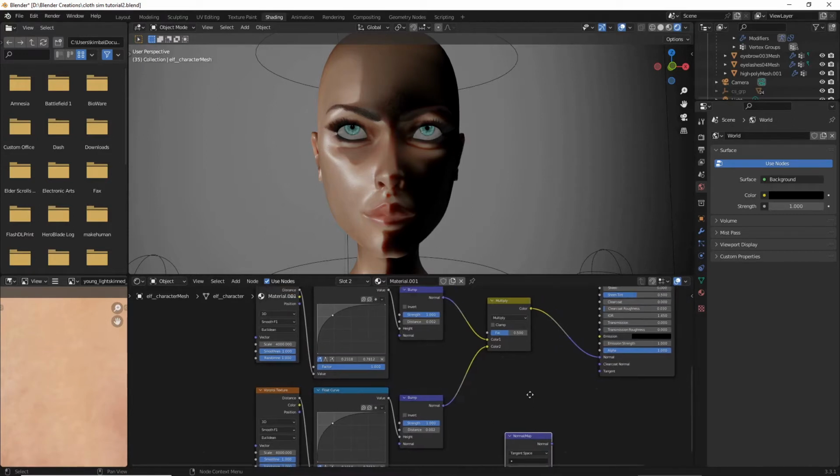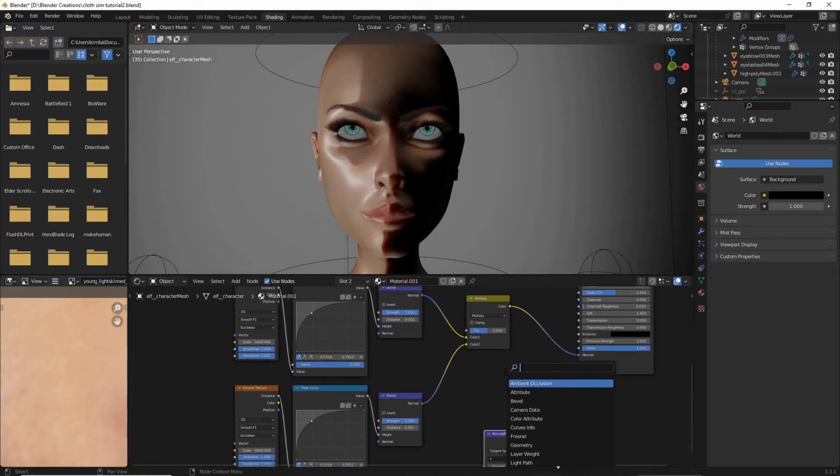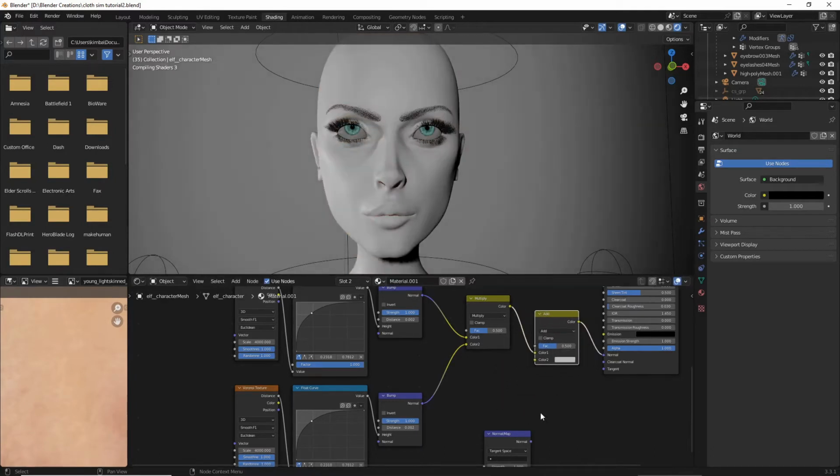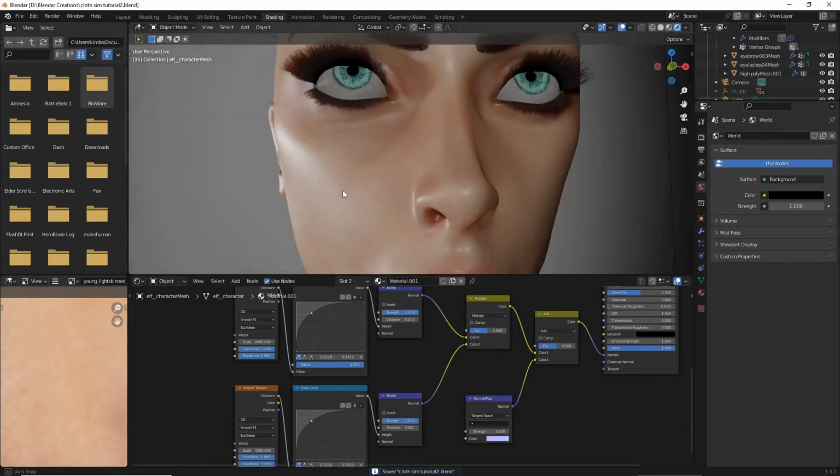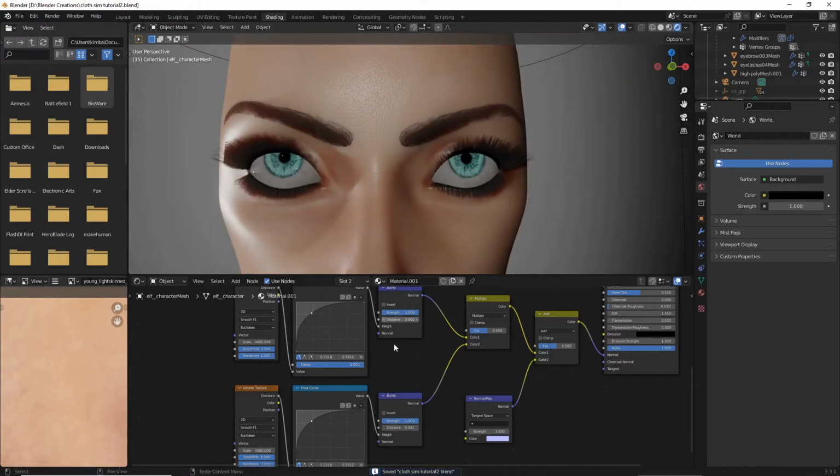So let's real quickly also do another mix RGB, and we're going to set this one to add. I'm going to drop this in, and I'm going to drop this in. And just give it a second to think over the changes. And there you have it. So we've got some of our bumps in our skin.